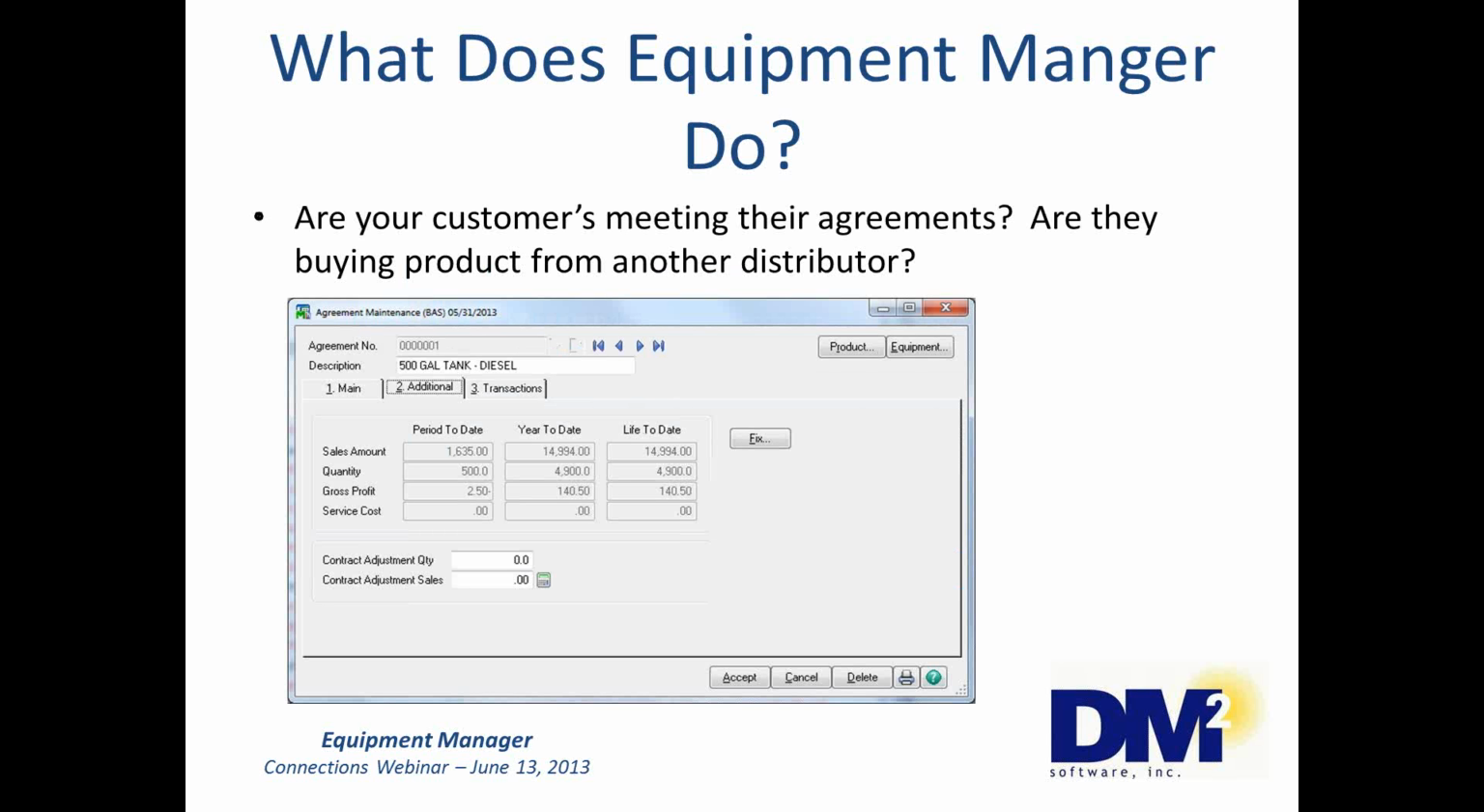I guess probably the most important question that you want answered is, aside from knowing where the equipment is, are your customers meeting their agreements, or are they buying products from another distributor? You can spot check this by looking at the agreement itself. On the Additional tab, you can see period to date transactions, the year to date, and the life to date of the agreement.